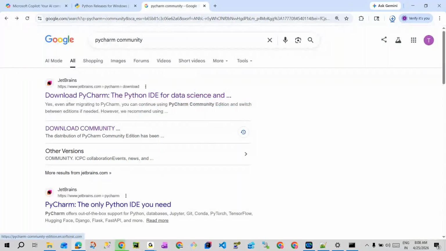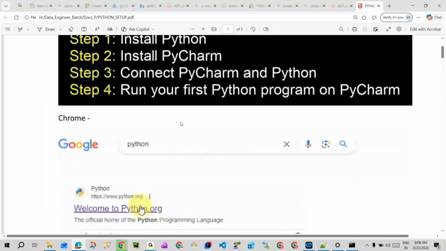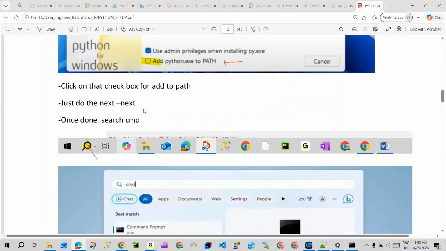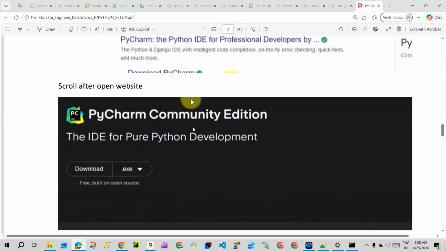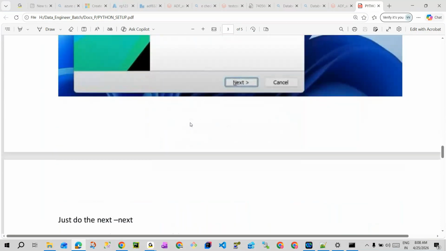So in this PDF, install Python, install PyCharm, connect PyCharm and Python. So how to install Python, we just saw. Then here below we have the community version. You guys can see PyCharm community version. Explicitly they mention the PyCharm community version. That's what we should get there. But I think they removed it or something happened.